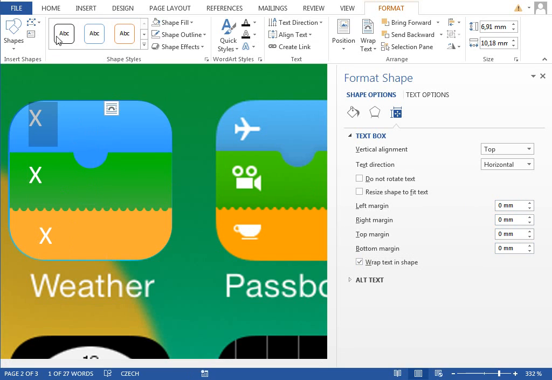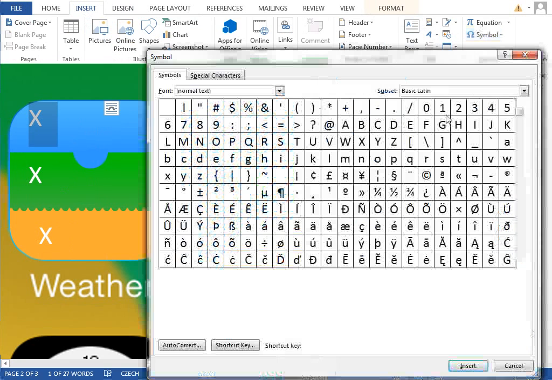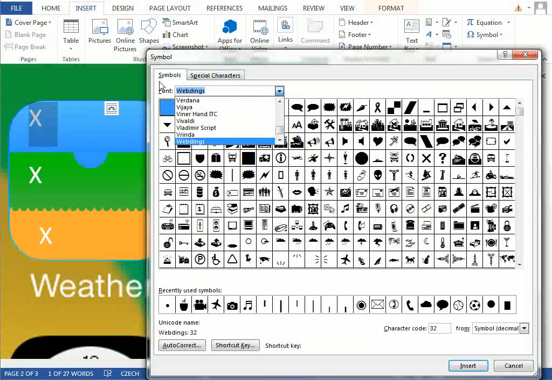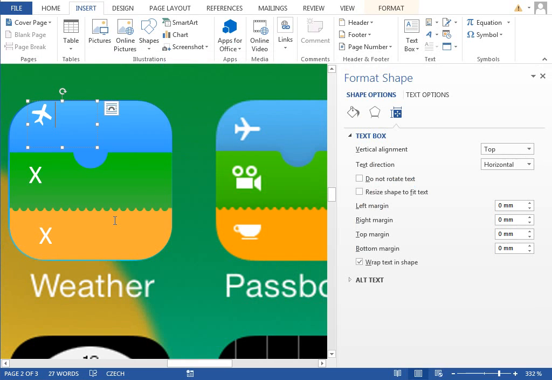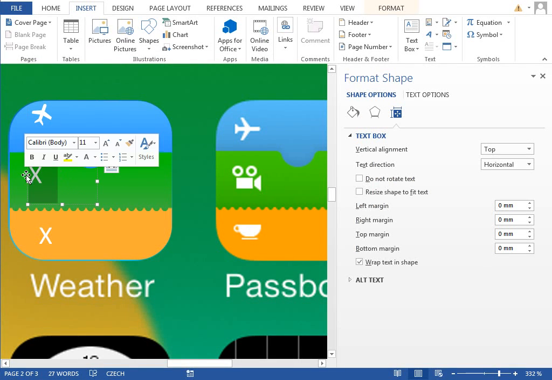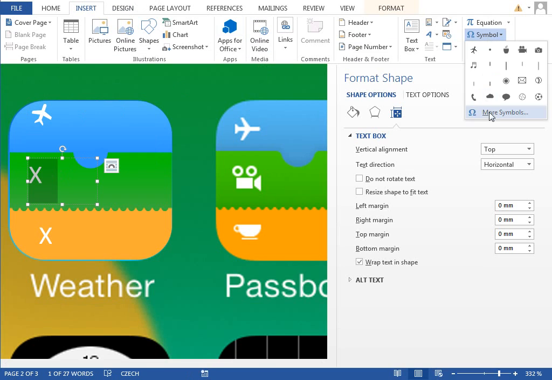And for the plane, we will use probably Webdings font. There is a plane somewhere in here. I swear I've seen it there. Okay, here it is.